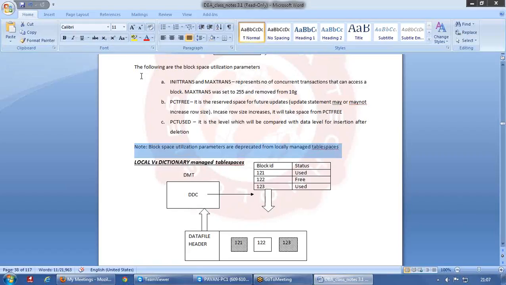Okay, so let us go to the next concept, that is local versus dictionary managed tablespace. So basically tablespaces are divided into two categories. One we call a locally managed tablespace, and the second one we call a dictionary managed tablespace. We usually get a question in interviews, what is the difference between them. So with this concept we are trying to understand that. First we will see what is dictionary managed tablespace and what are its disadvantages, then we will go back to the locally managed tablespace.